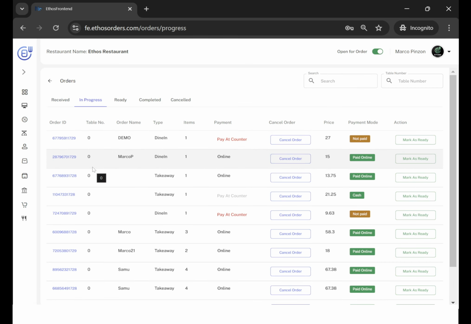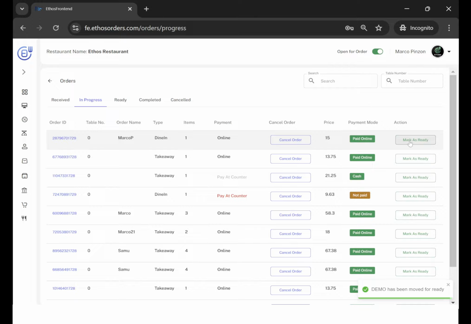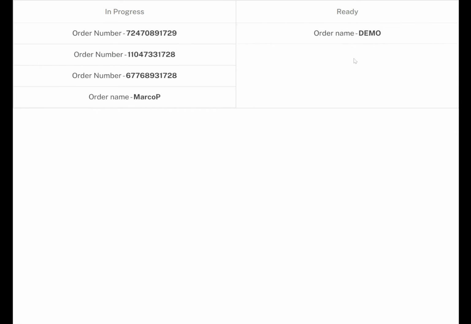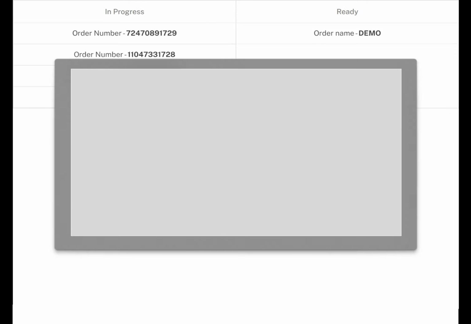Now the order is here and we can keep adding things, right? So now that the order is in progress, we can mark it as ready, and then immediately in my customer's order screen, we will see it. Please bear in mind that every time we change the order status from received to in progress to ready, the customer will receive a notification directly on their smartphone.